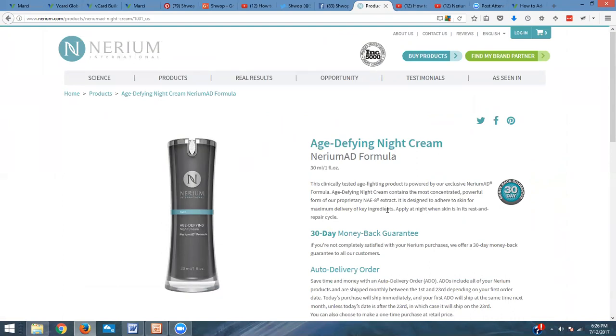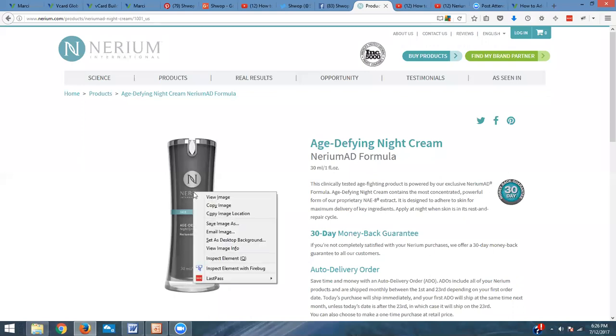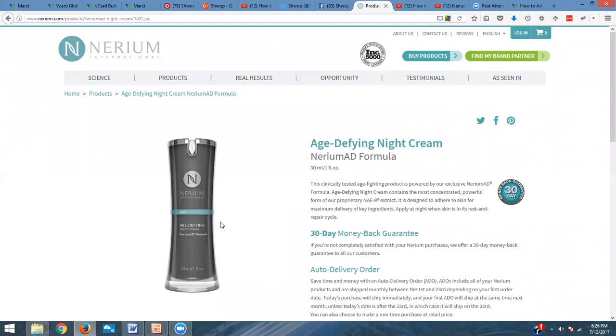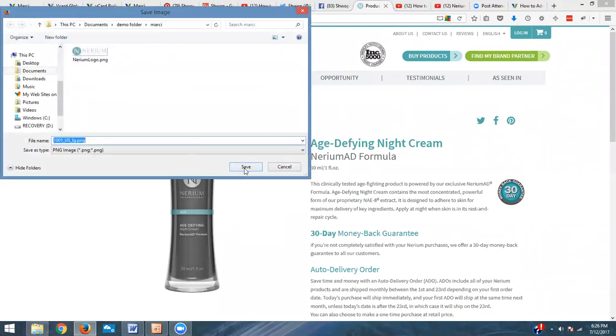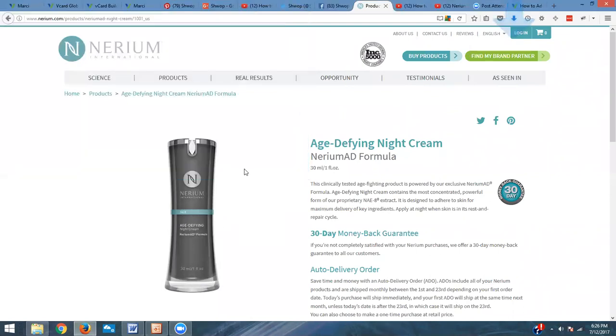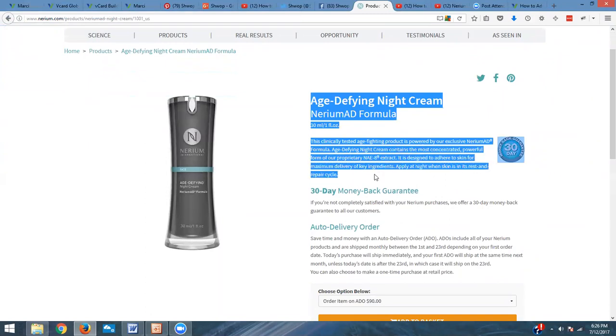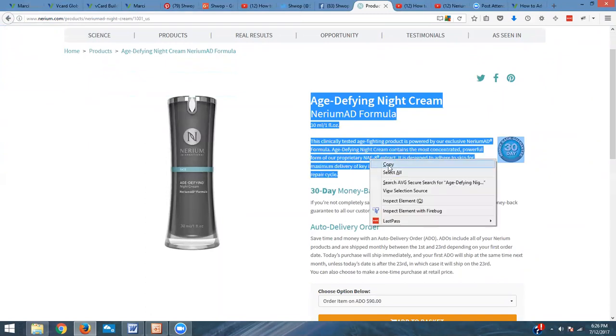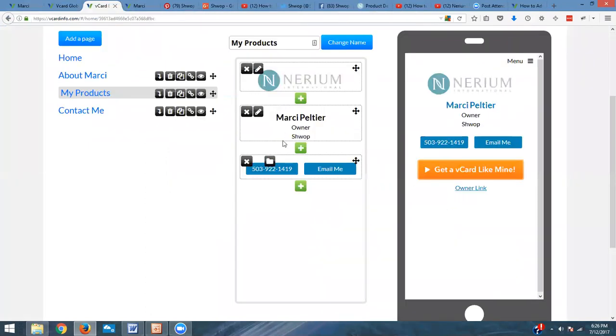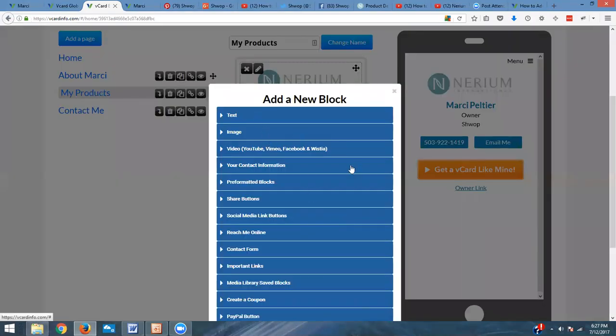So you go to the product you want to add, right click on the image of the product, and you want to save that image to your computer. Okay, so that's one way of getting those images. And then you've got a description here. You can just highlight that description if you want. Right click, copy that description. Let's go back over to vCard, add a new block. I'm going to add a text description here.